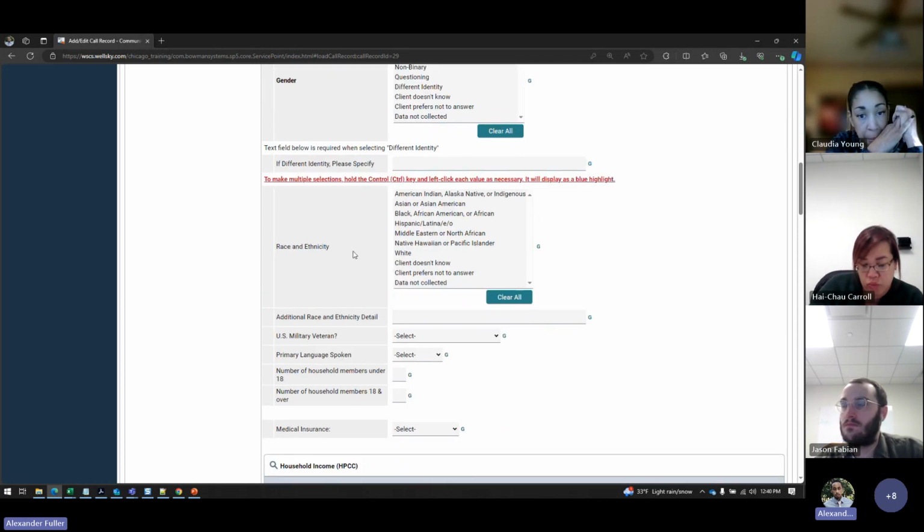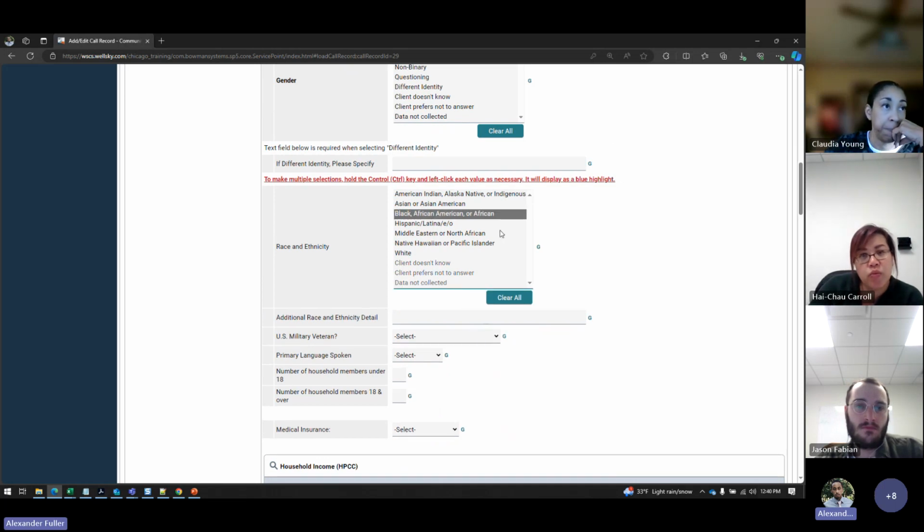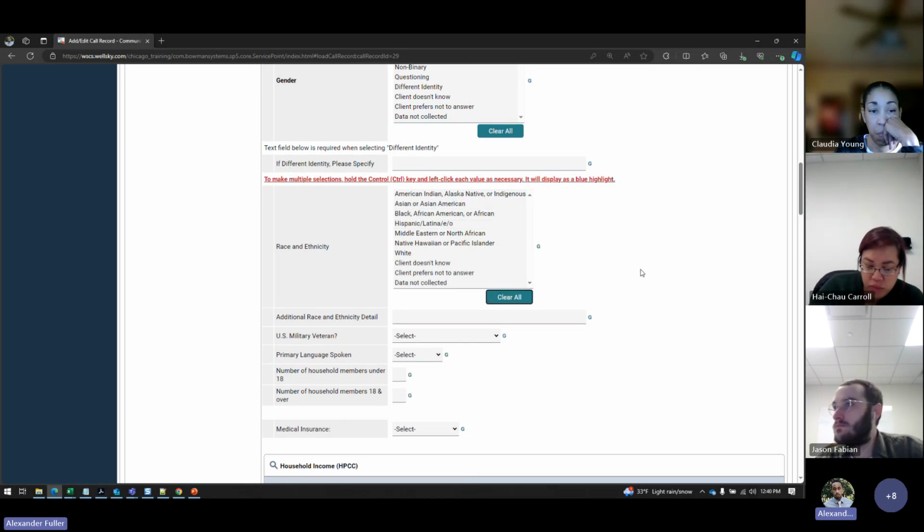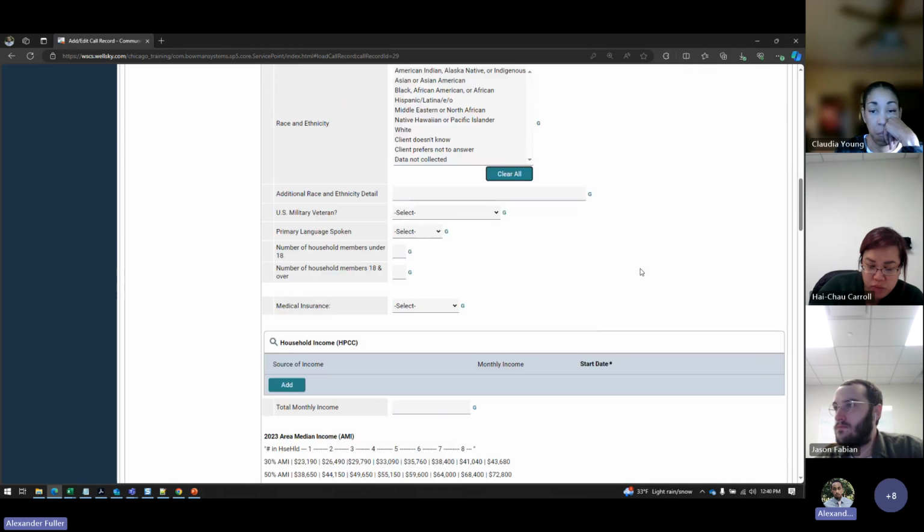That's pretty much the same for race and ethnicity. So if a client is Black African American, they'll select that. If they identify as Asian American, they'll select that. If they identify as Asian American and Hispanic, you can hold control and select that as well. So you're able to select multiple race and ethnicities depending on how the client identifies.